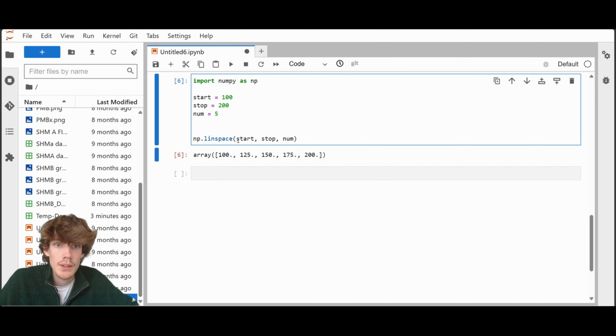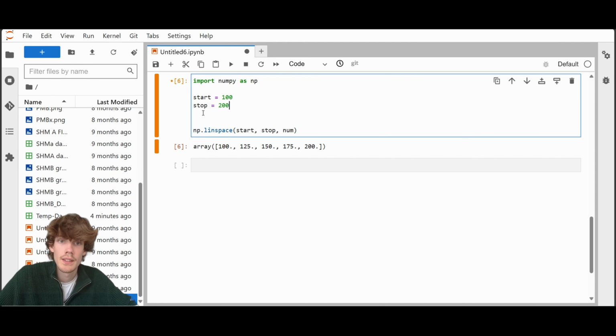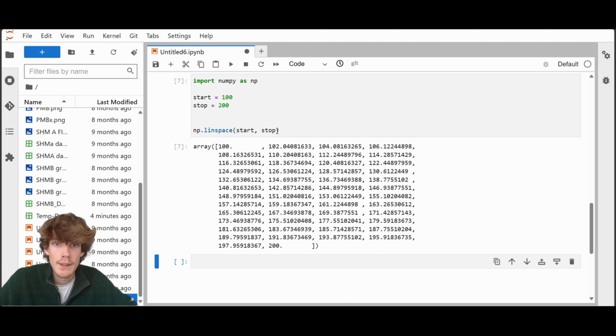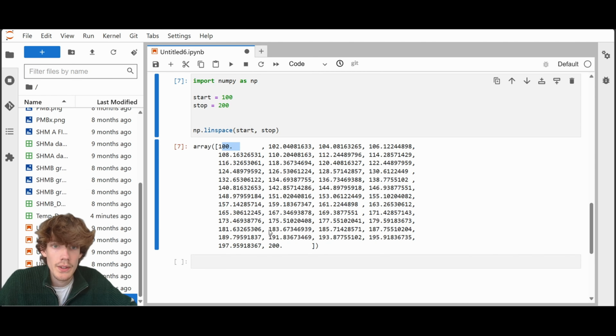Now, start and stop are essential parameters that you need to include, but num is optional and by default is set to 50. So if we get rid of this line and take num out here, you'll see that we get 50 numbers between 100 and 200, all evenly spaced.